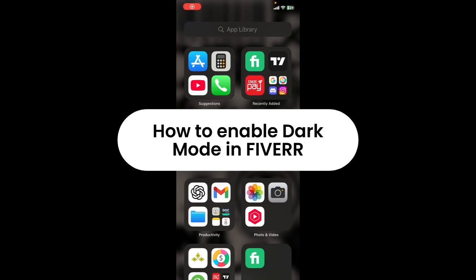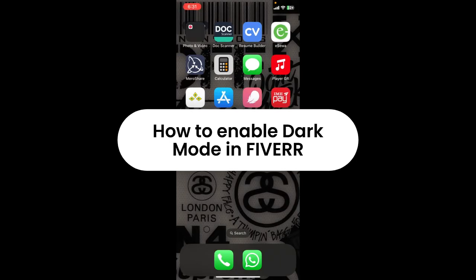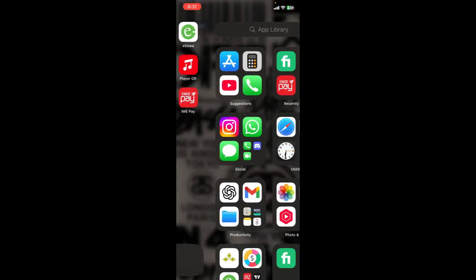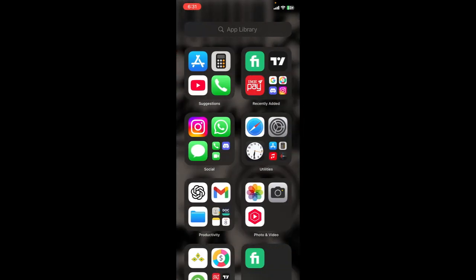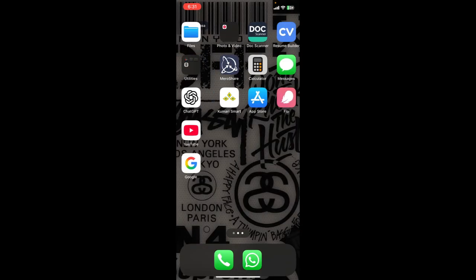How to get dark mode on Fiverr.com. Are you guys facing issues getting dark mode on the Fiverr application? If that's so, then this video might help you out. Without further ado, let's get started.